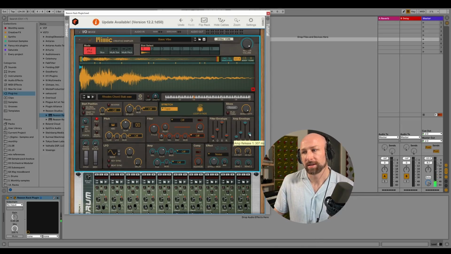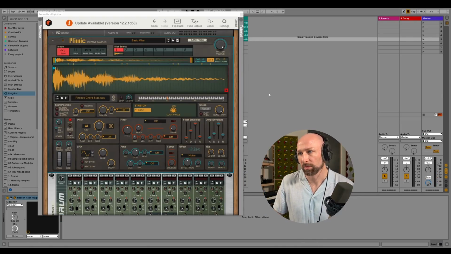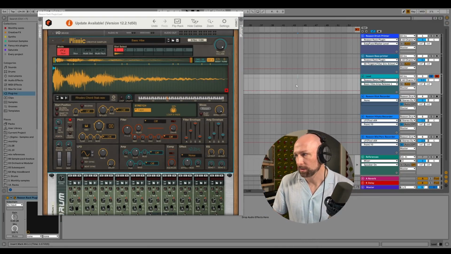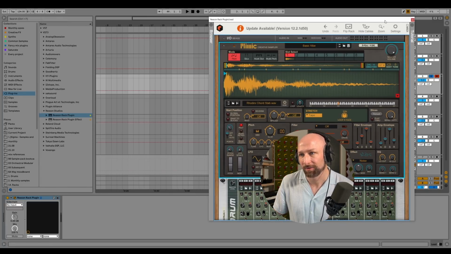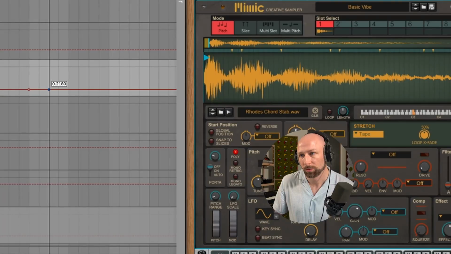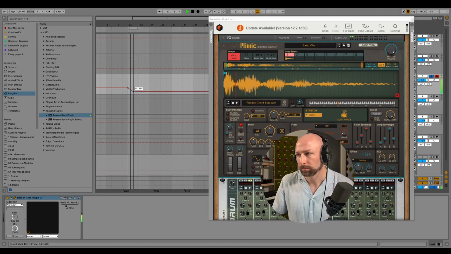Out of curiosity, let's see if we can automate this stuff in Ableton. So here we go. We hit automate and then we move this thing. Oh, look at that. Yes, we can in fact. So I could work in a loop, for instance, here. Loop this and go. That's pretty good.